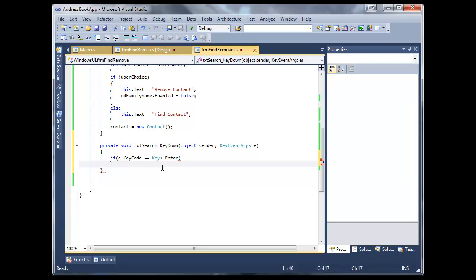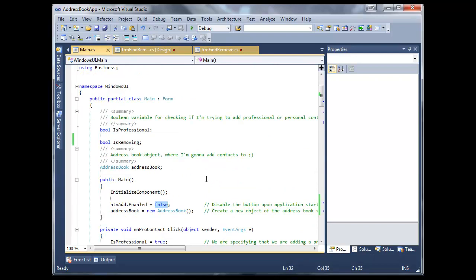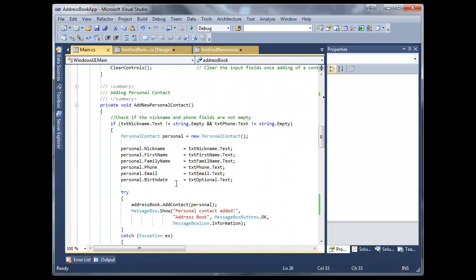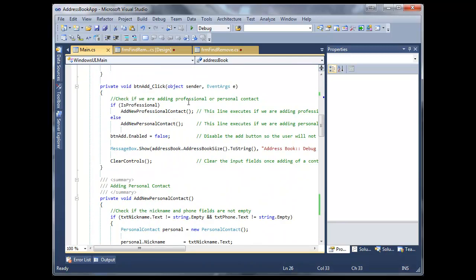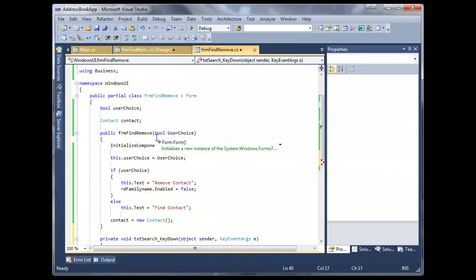I even just found out right now that we don't have our address book. You see, we have created the address book over here. Where is it? You see, we have created an address book, but how are we gonna remove from it? That's a good question. We need to call it out. So in order to send as well the form the address book, then I'm gonna have to go over there and modify the code or the constructor.